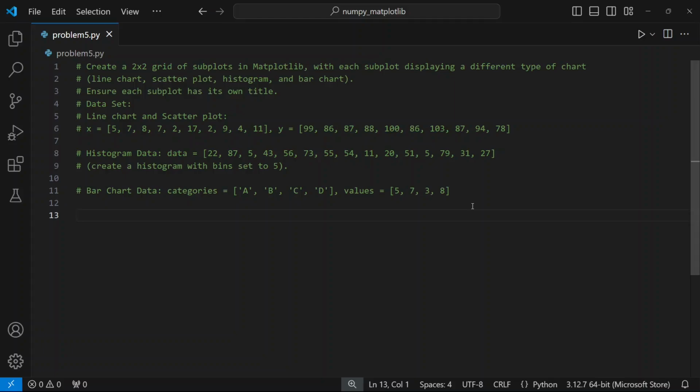Hello everyone. So in this problem, we'll create four types of plots: line chart, scatter plot, histogram, and bar chart. But in the previous programs, when we created, let's say, three plots, the first plot was displayed, then we closed it, then the second plot opened, then we closed it, then we saw the third plot. In this program, we'll create a subplot.